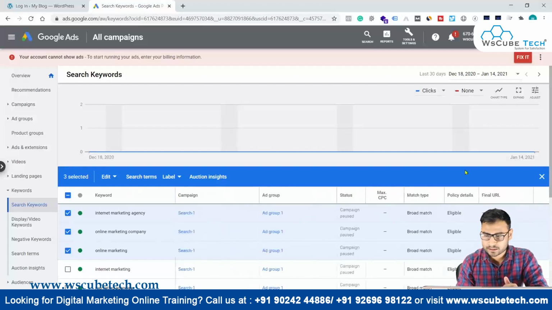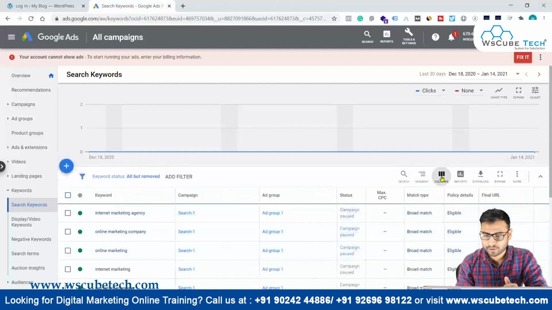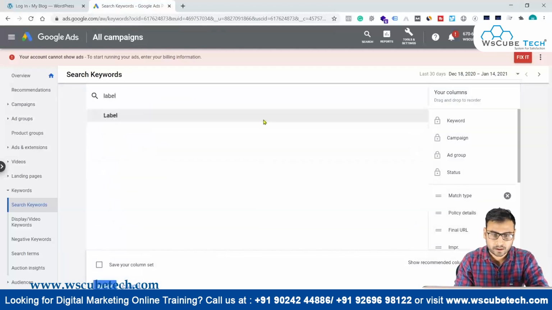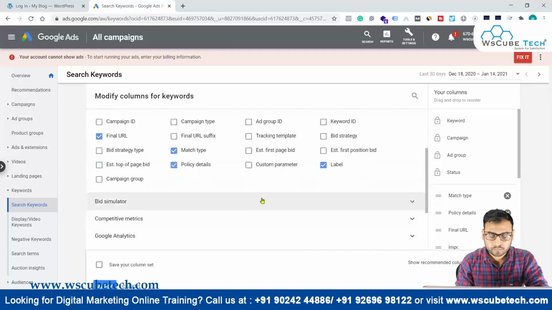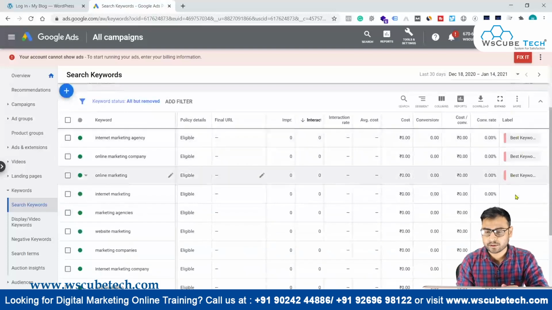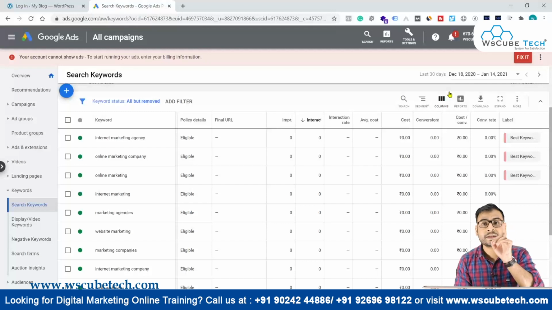So we have provided some label to this thing, but what we have to do is go to columns, select label from there, and then apply this so that the label comes over here. You can see now we are seeing labels also, right? Now whenever we are accessing any report, we can also access the report on the basis of labels.